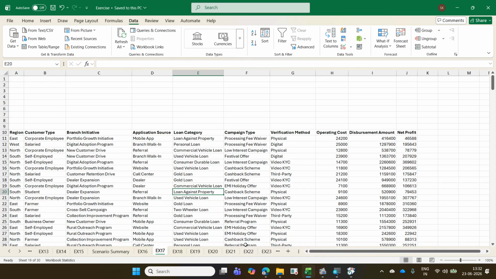As I indicated, the table has region name, customer type, business initiative, application source, loan category, campaign type, verification method, operating cost, disbursement amount, and net profit. Now based on this, we are going to create a report.